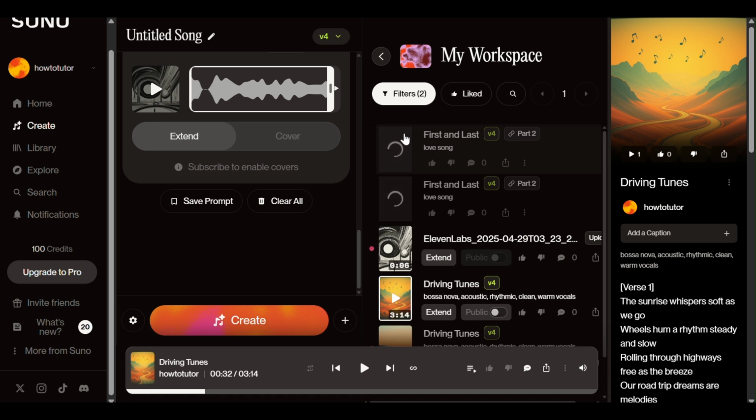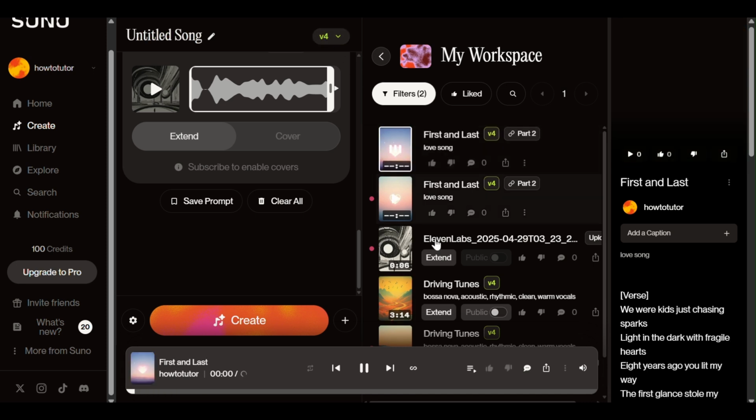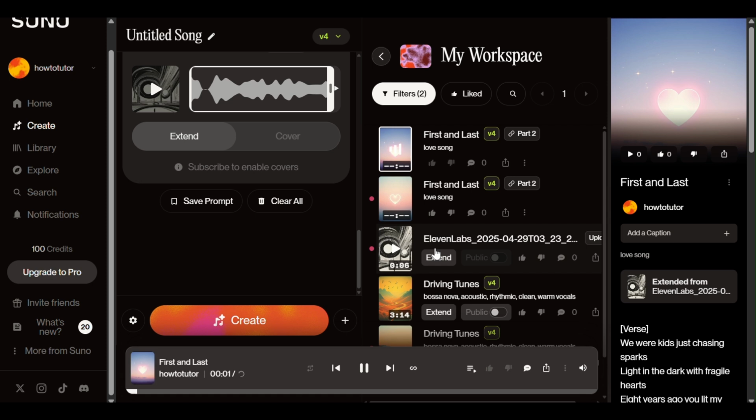Bonus tip: you can make multiple voice profiles, so experiment with different tones or styles, even using a friend's voice. Also, if you want higher quality, consider using a condenser mic when recording. And that's how you use your own voice in Suno AI to make songs.